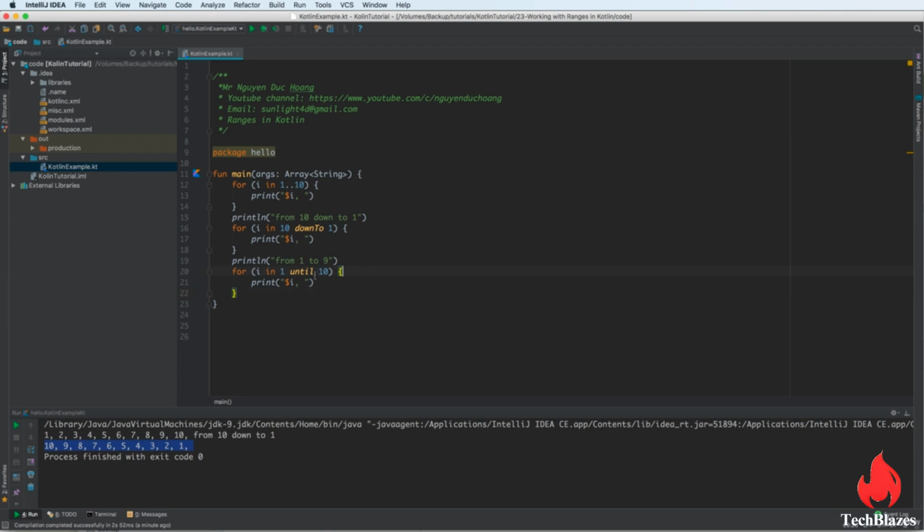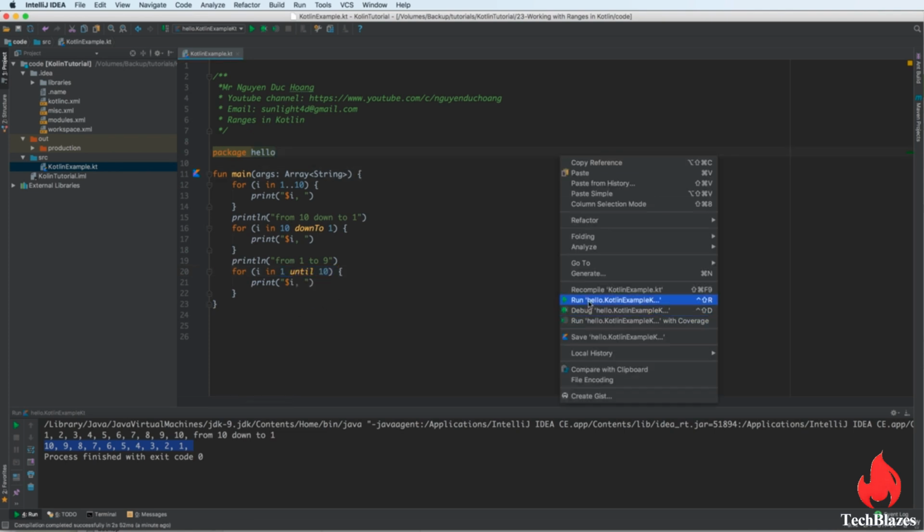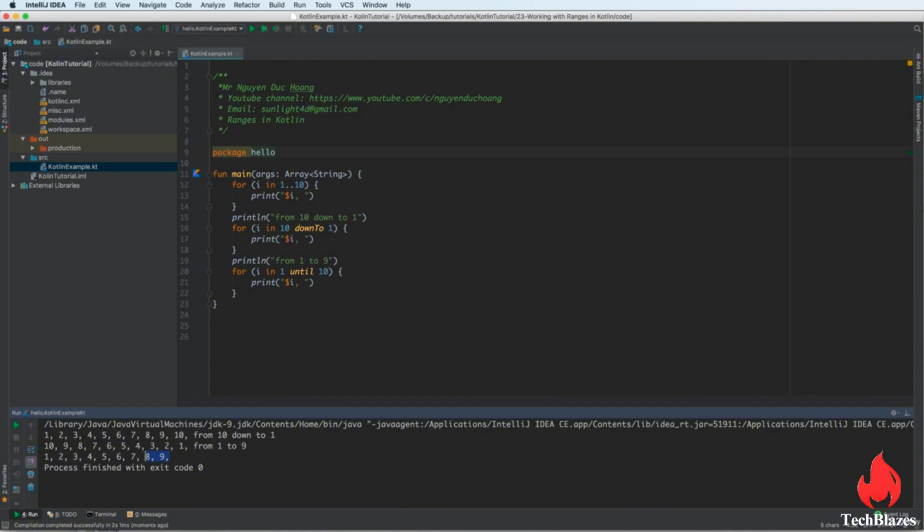In this case, I use until. The until will give you a run from 1 to the maximum minus 1, and it is from 1 to 9 in this example. So you see that 1 to 9, this is a dot until. So please distinguish between dot dot and until, as they are different.